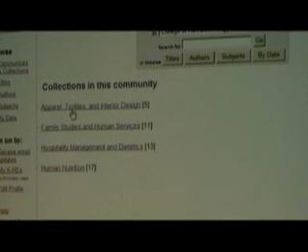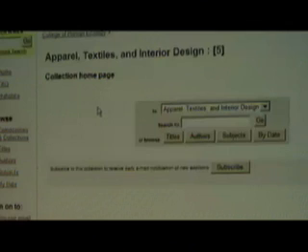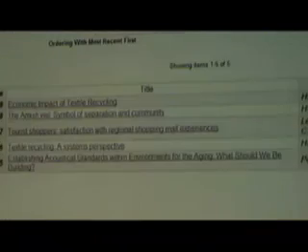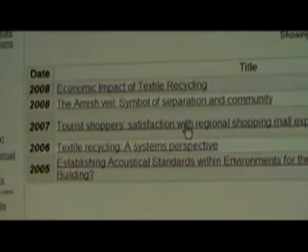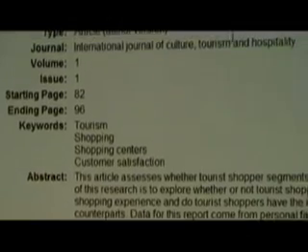Okay, so if we look under apparel, textiles, and interior design, here again we can search by keyword or browse by different parameters. If I look under date, we can see here are the items that have been submitted by faculty from that department. And if I click on the link here for the title, it brings me to a record for that item. So I've got the title, authors, the full citation information. Here, this was published in this journal, keywords, abstract.